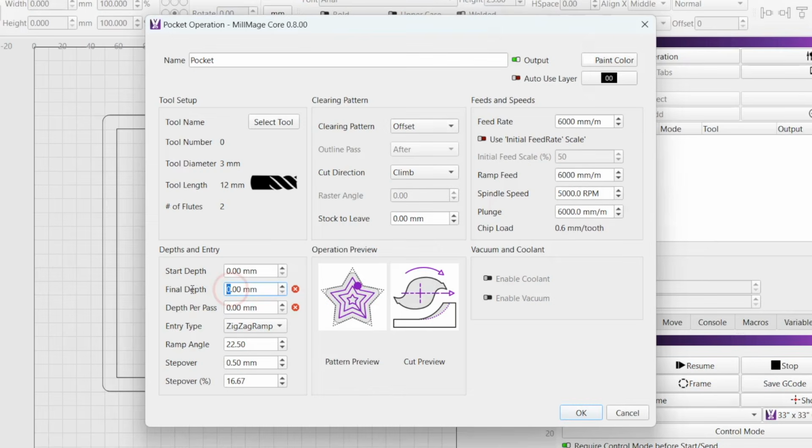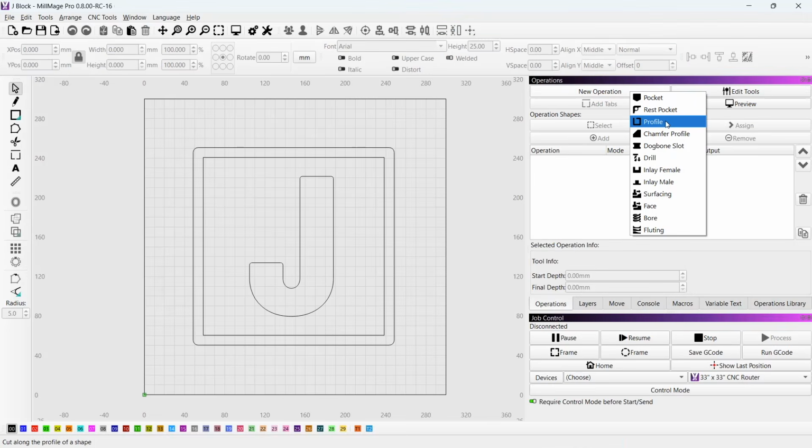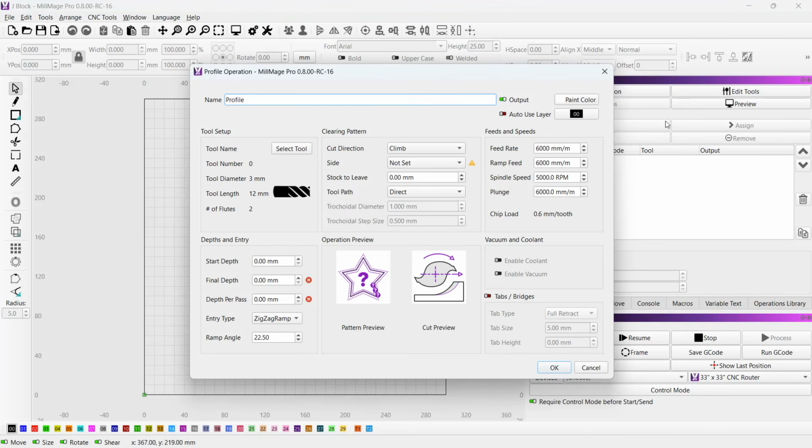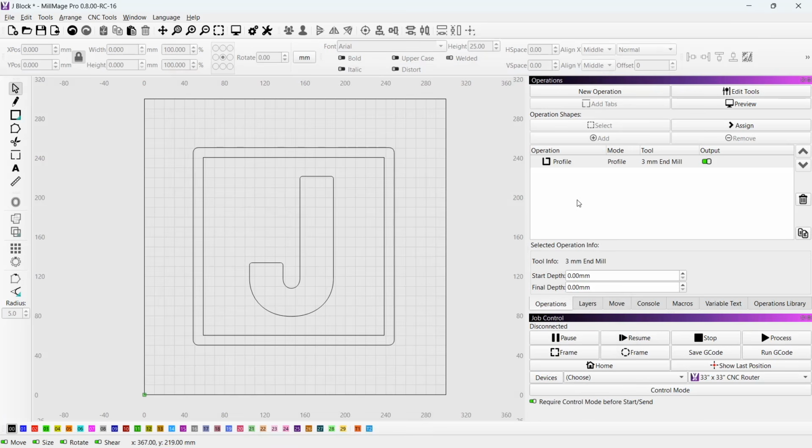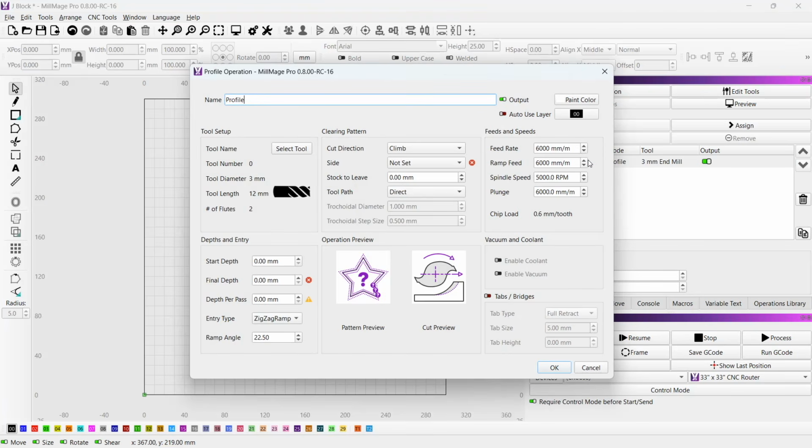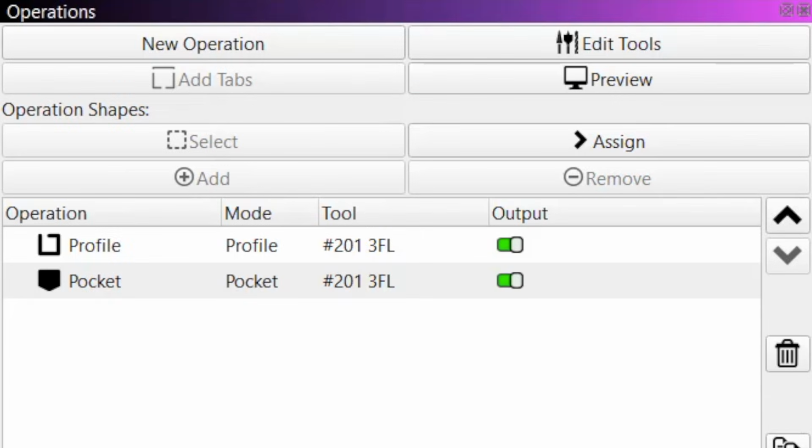Whenever you create an operation in MillMage, you'll need to define the specific parameters for that operation in the Operation Settings editor. If you create a new operation, this window will automatically open, and you can access it again at any time by double-clicking an operation in the Operations window. In this video, we'll cover two of the most common operations, Pocket and Profile.